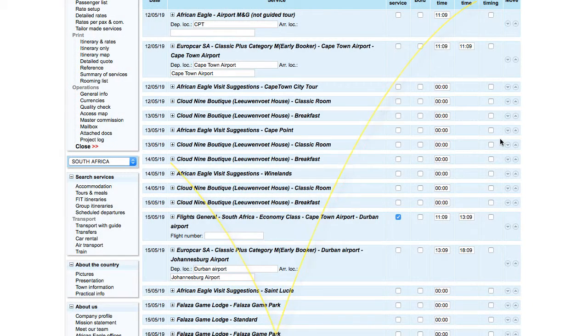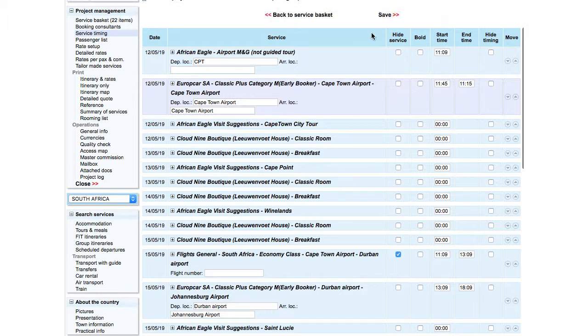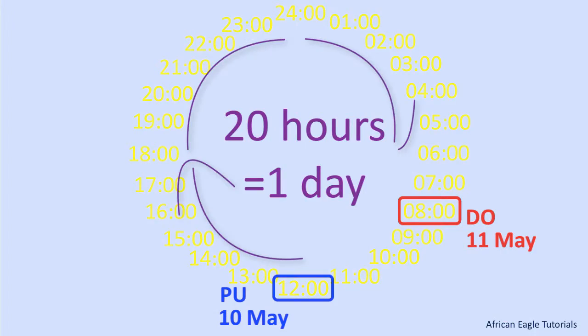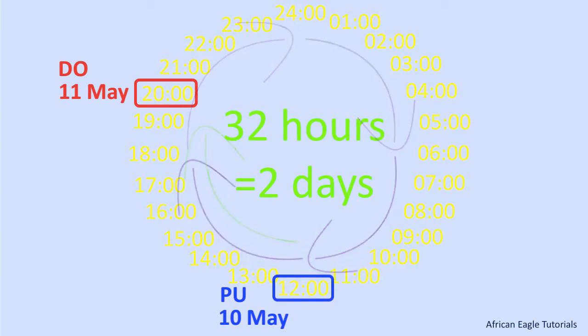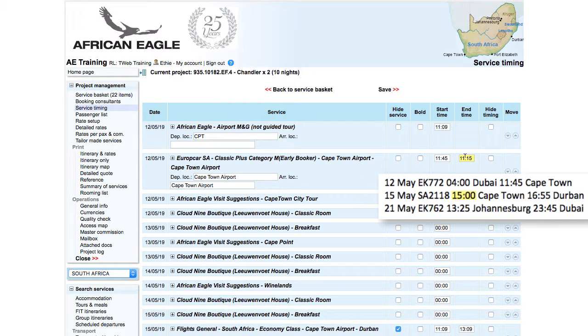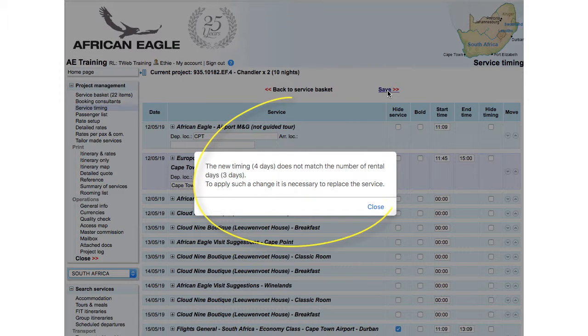If a change to timing does not affect the number of 24-hour days, it can be made in service timing. For example, pickup 11:45, drop-off 11:15. The change is saved and applied without problems. If the change does affect the calculation, it will be blocked in service timing. For example, if the drop-off is at 3, the new timing 4 days does not match the number of rental days 3 days.